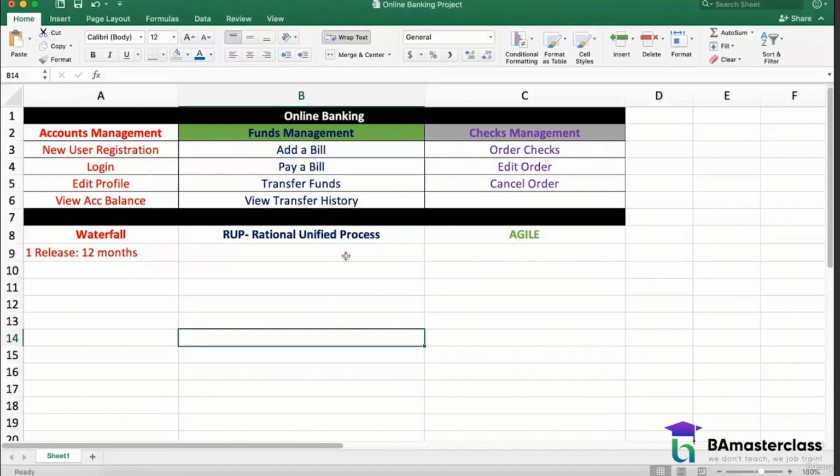So the first disadvantage is waterfall is a unidirectional approach and does not allow any changes in the requirements once the requirements document has been signed off.